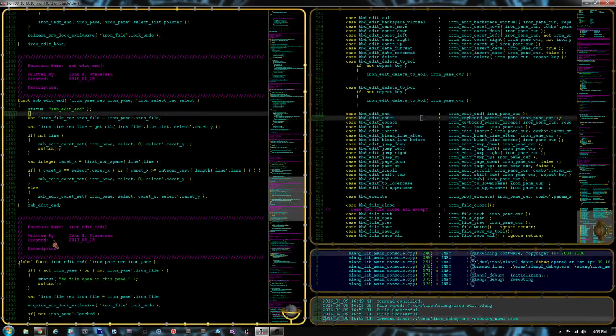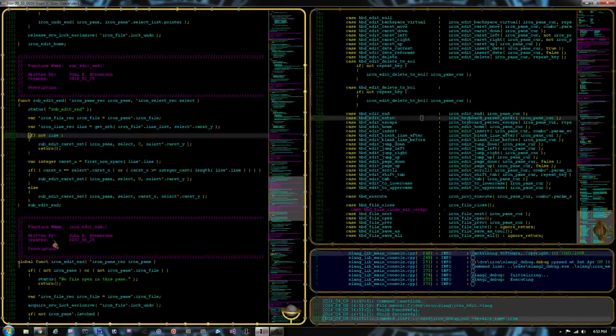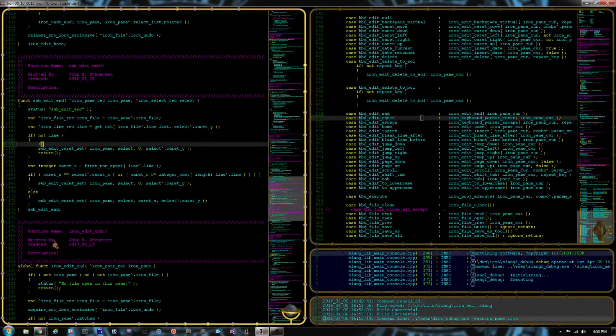So the difference now: end always wants to go to the end of the line. If there is no line, let me state that again. Beyond the end of file, okay? So I'll come back and clean this stuff up. If we're beyond the end of the file with an end key, it's going to go to the first character at the 0 position, the first column. Otherwise, it's just always going to go to the end of the line.